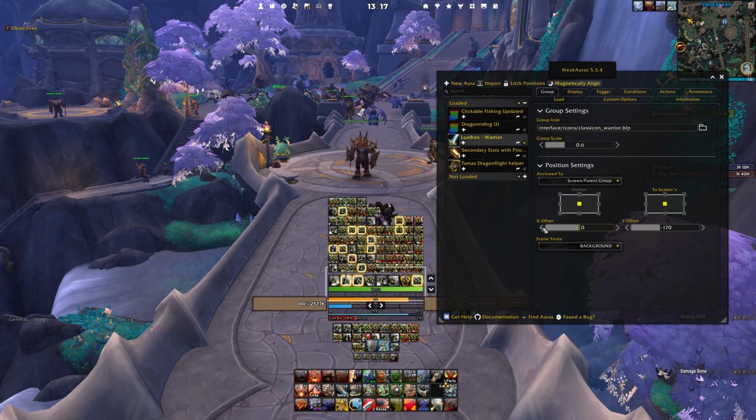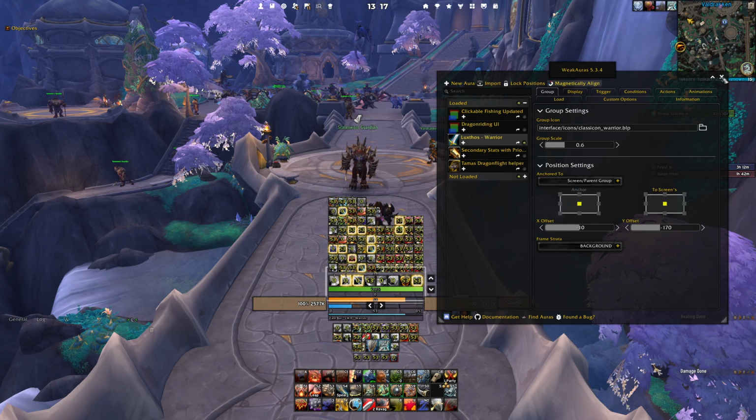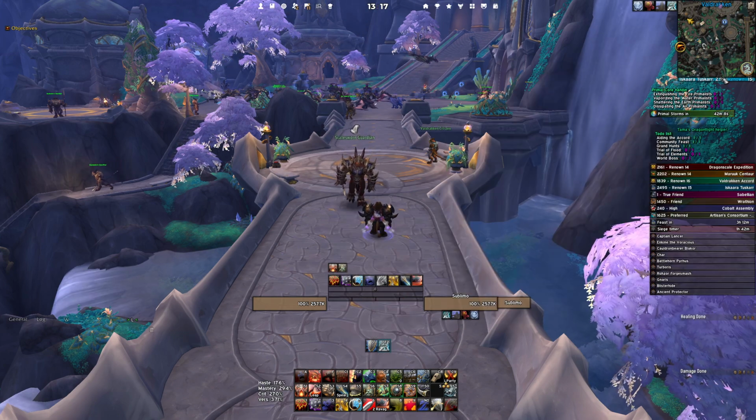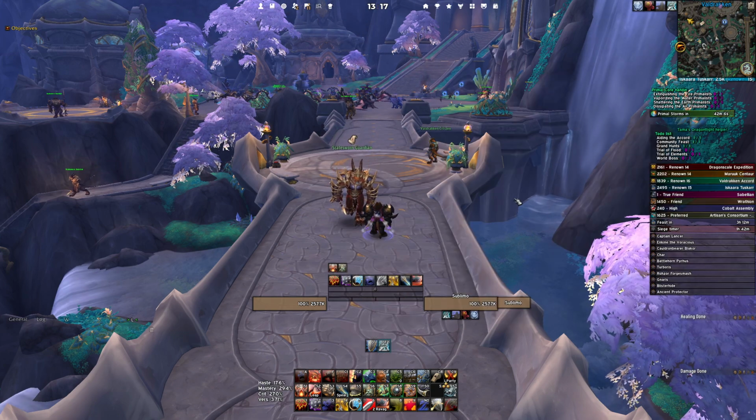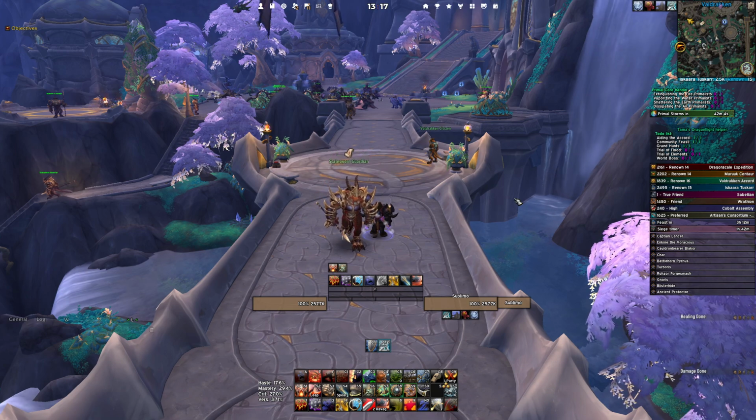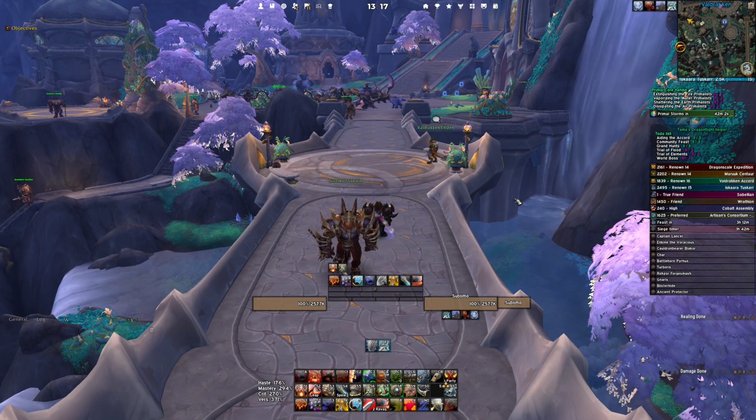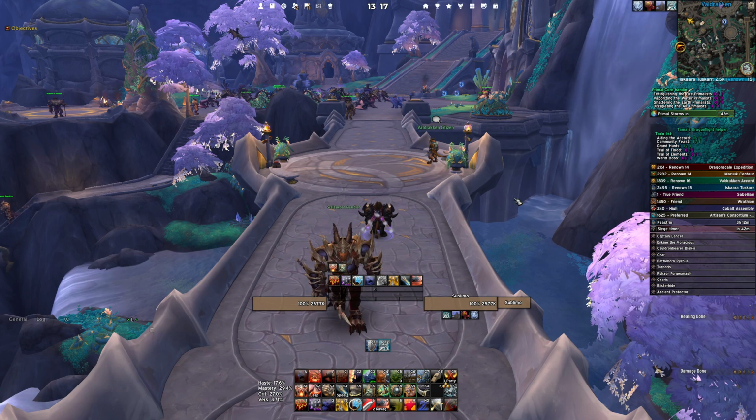As this expansion continues, I will also keep updating my list of WeakAuras that I'm using for this expansion, and I will also list them on my Discord server, so if you are interested in that, you are also free to join.